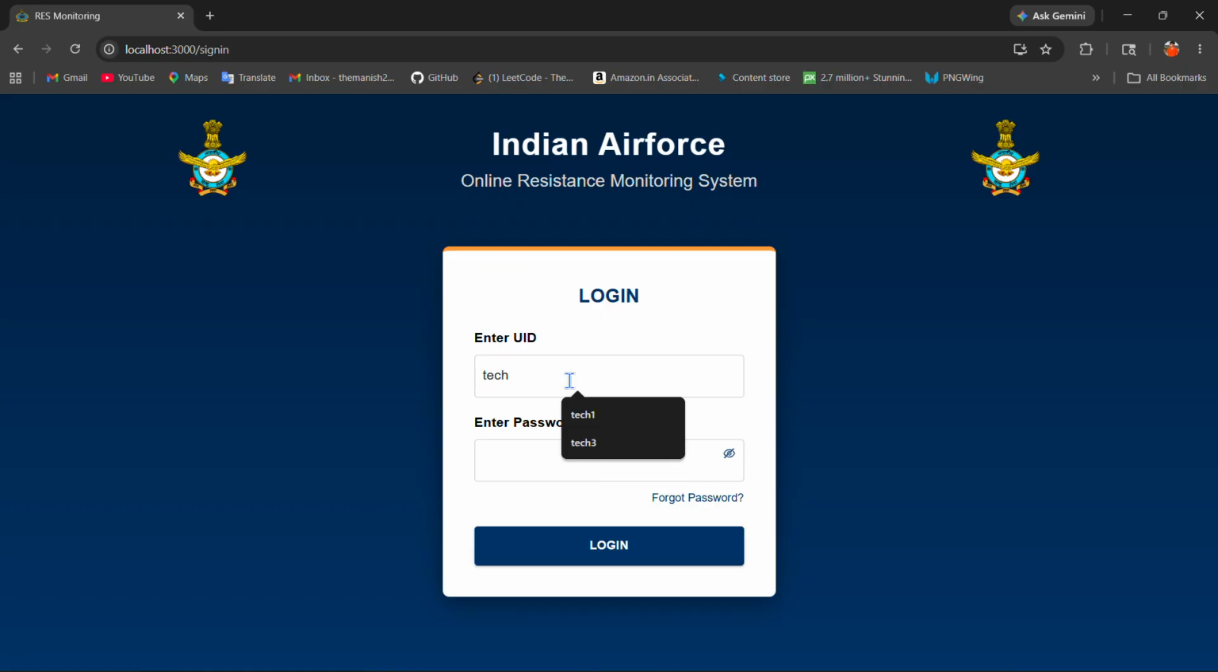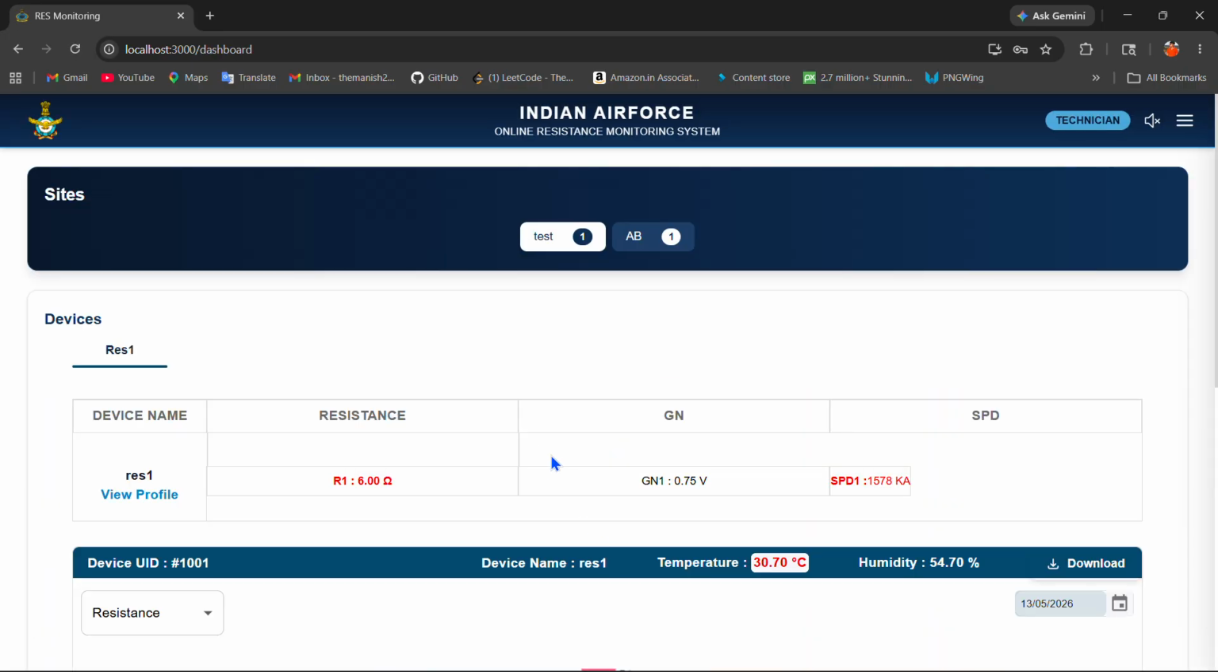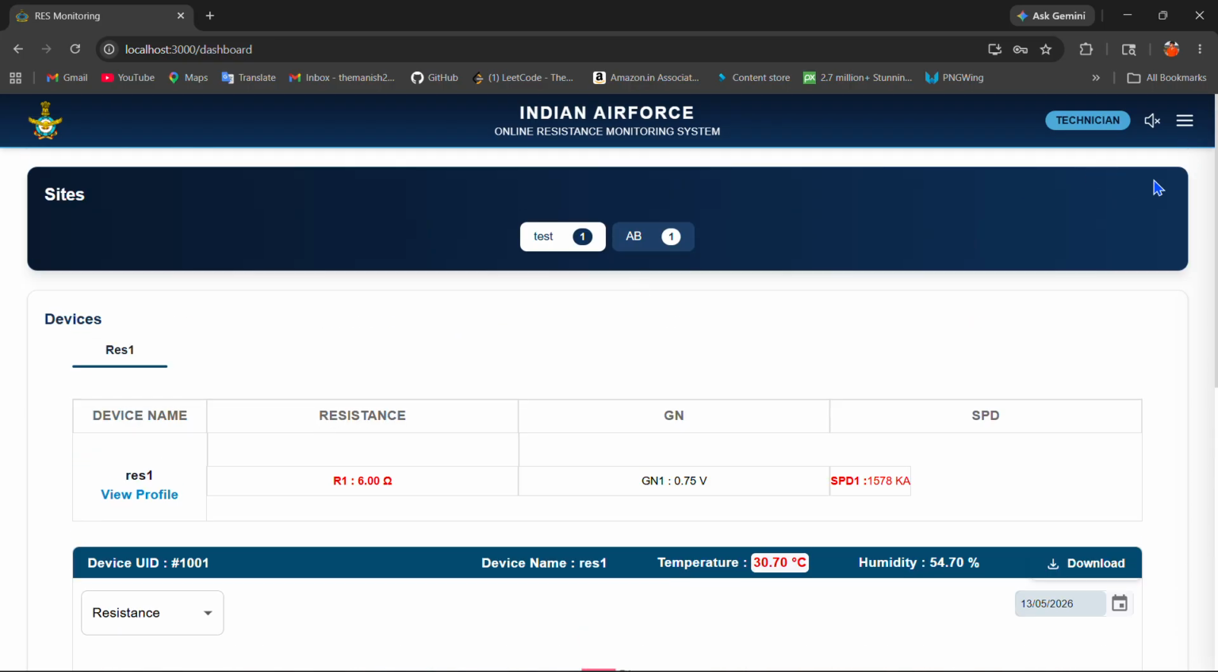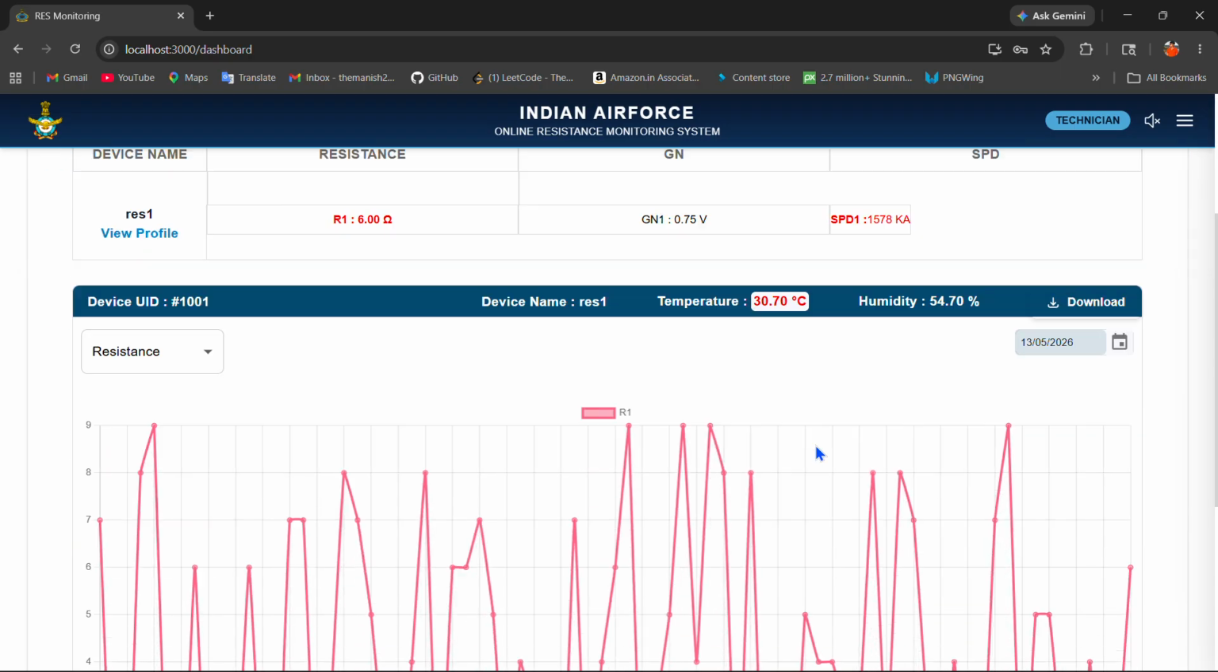So we need to log in as a technical user, the ID we had created. So we can access all the sites, but we cannot create sites and we cannot create devices, only view.